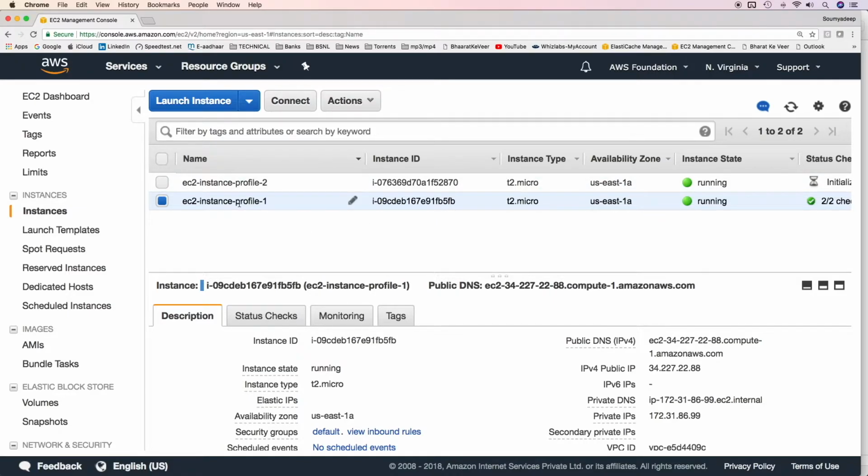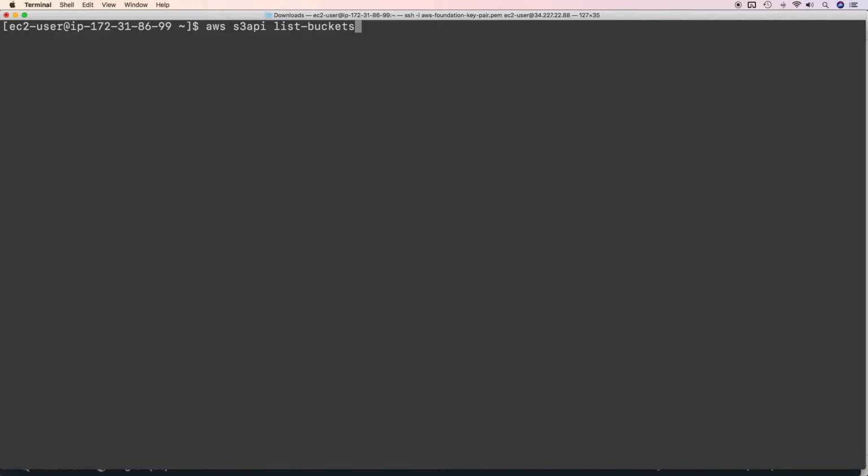First, I'll log into EC2 instance profile 1. This is an Amazon Linux instance and it already has AWS CLI installed. I'm using this S3 API CLI command to list all the buckets. When I press enter, it says unable to locate credentials. You can configure credentials by running AWS configure.